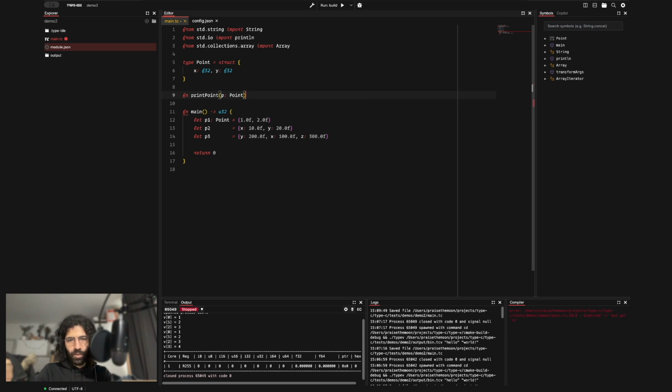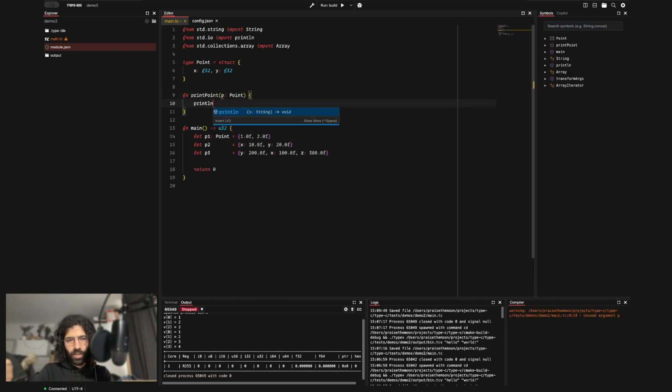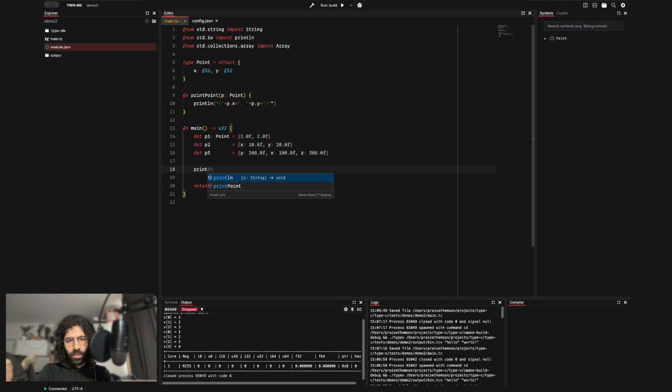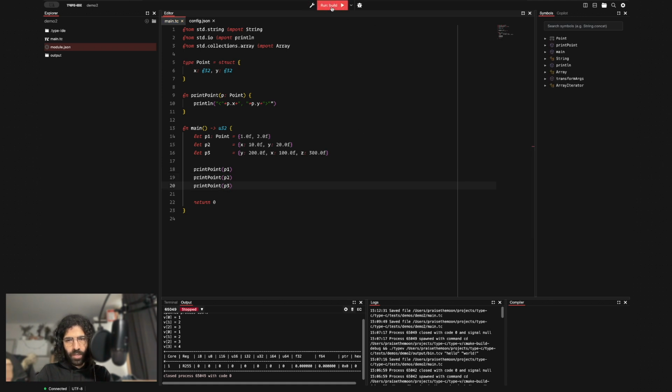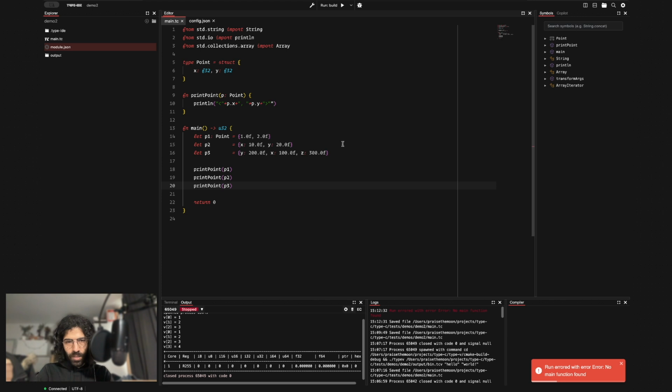P, our argument is a point, and it will essentially print ln plus p.x plus comma plus p.y. And we're just going to call it for all of these arguments. Print point p1, p2, p3, compile, run. Aha, we have an error.